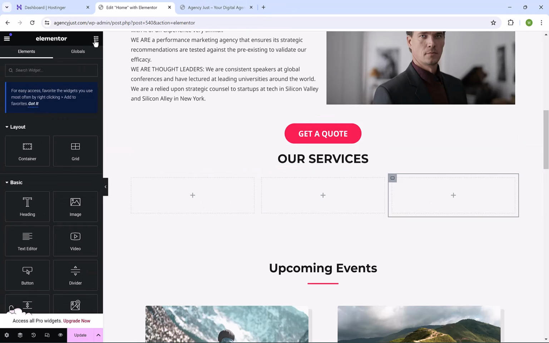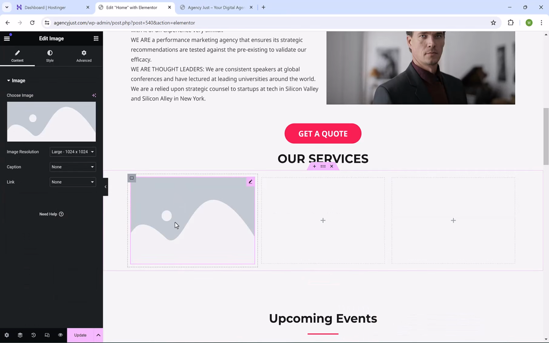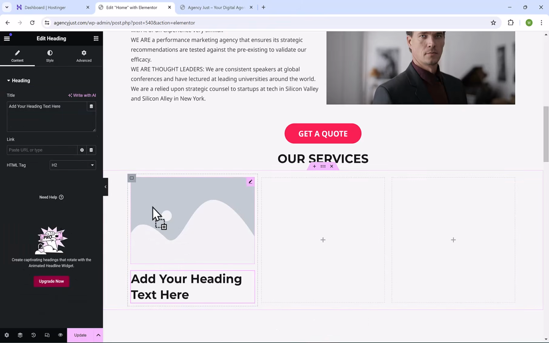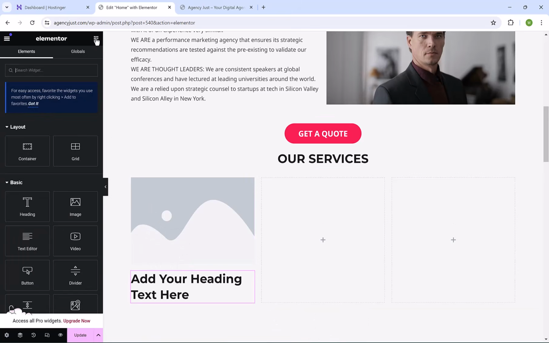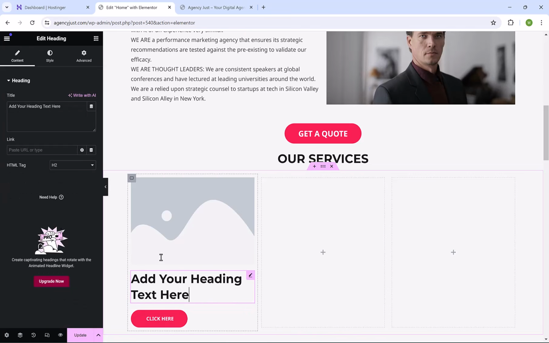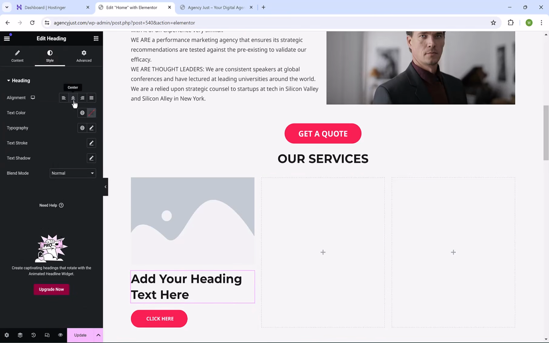Go to Elements, and let's drag an image right here. And under the image, let's add a heading. And under the heading, we're gonna insert a button. So each column will consist of 3 elements, an image, a heading, and a button. First, let's align the heading and the button to the center.